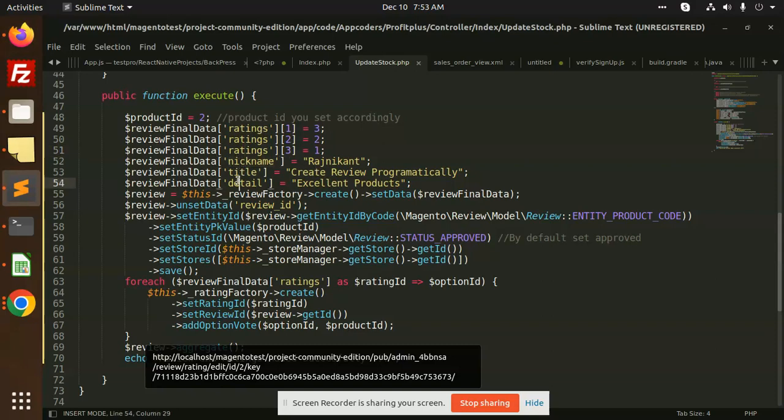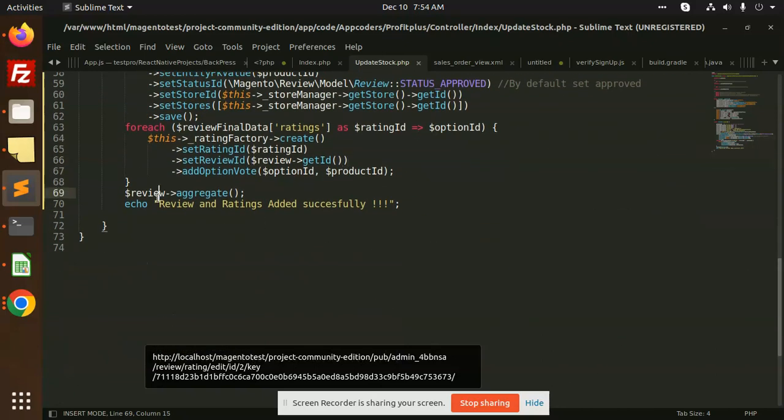Nickname, title, detail we have already discussed in the previous one, where we have the review part. Then we are setting all the product id, product details, status approved, stores id, and the save. After saving this, we are looping over this rating part and option id and creating the rating factory. Set the rating id, set review id, and option vote. After doing this, just add reviews aggregate and it will add the review rating.